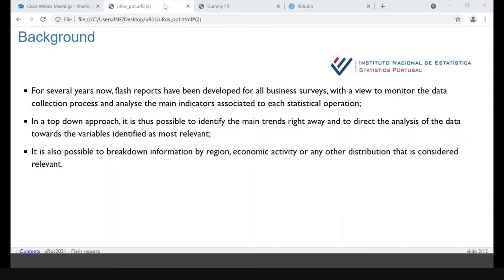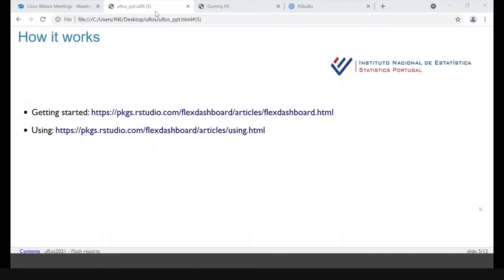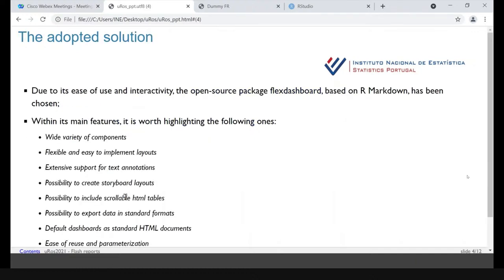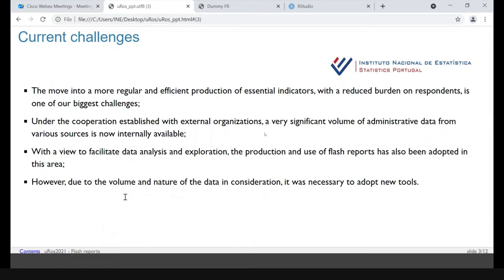I'm sorry. So how does the flex dashboard work? Sorry, well, I'm not seeing the slides changing. Yes, we are all in the second slide. Mark, can you see what happens? Because it doesn't change the slide. Now we are in slide 5. Okay, I'm sorry. In what slide were you? I was also watching the second slide, but the story was still clear for me.